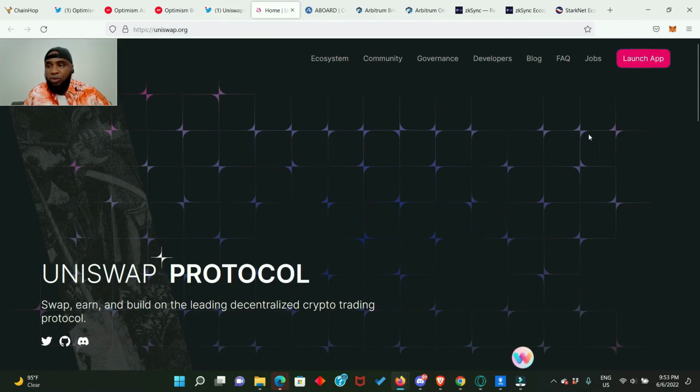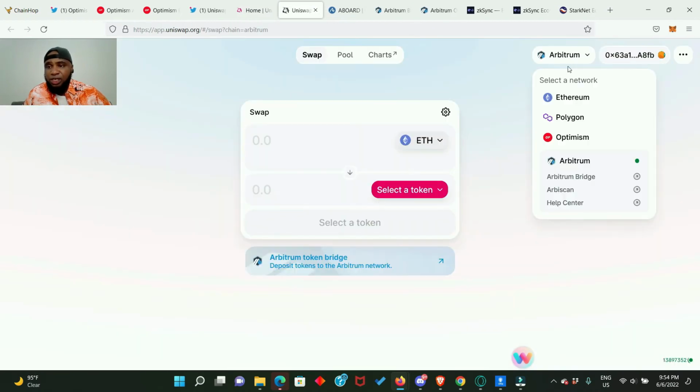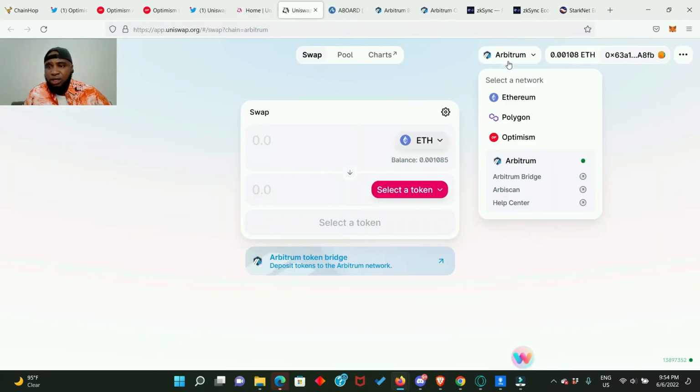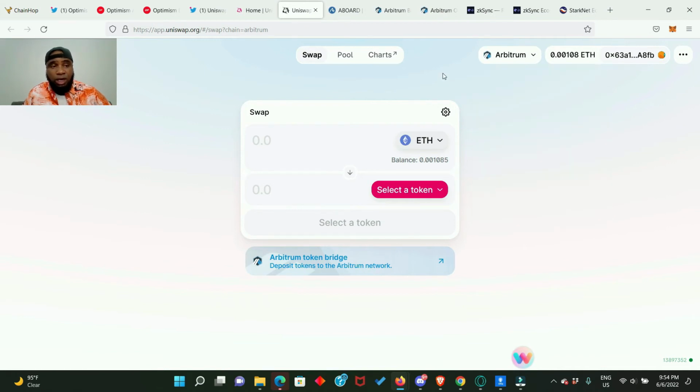First, we're going to interact with Uniswap. We need to launch the app. Uniswap is supporting the Arbitrum network, also the Polygon and Optimism network. Now, Uniswap is not new, like I said. Now they have integrated the Arbitrum network. So that means transaction fees will no longer be as ridiculous as it used to be. Trust me, I've been doing transactions already on this DEX through the Arbitrum and Optimism network.